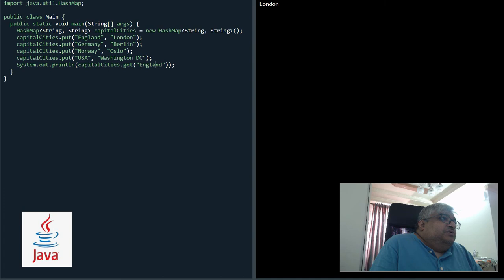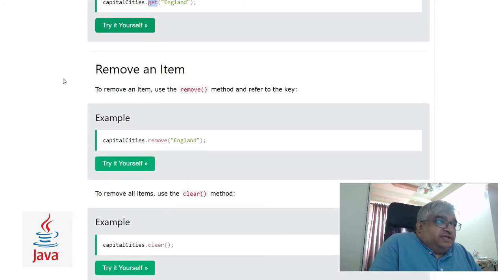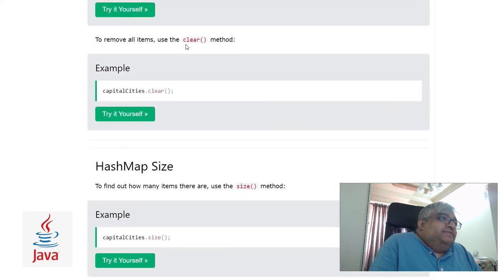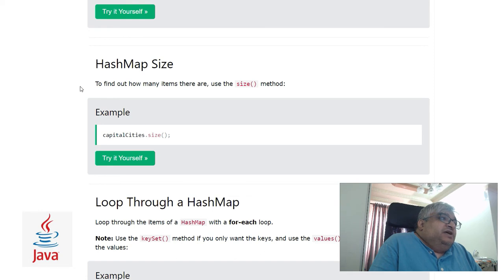And if I put, for example, Norway, and see what the result is. Now we are running our program, and this says Oslo. So I hope this is clear to you. And similarly, to remove items from the HashMap, we use the remove method. If we want to fully clear the HashMap, we use the clear method. And if you want to know the size of the HashMap, we can use the size method.